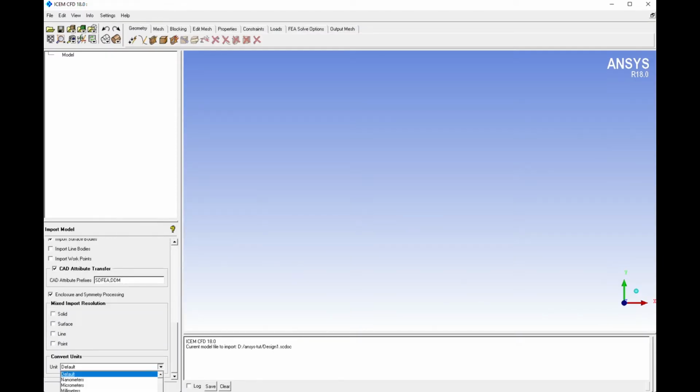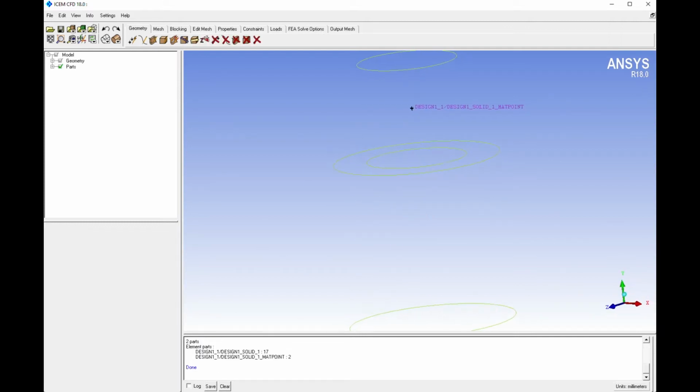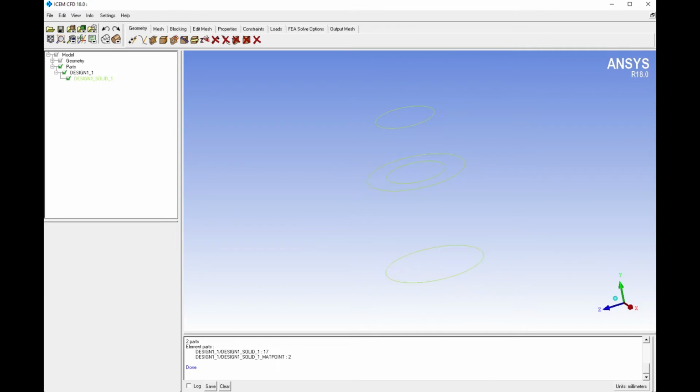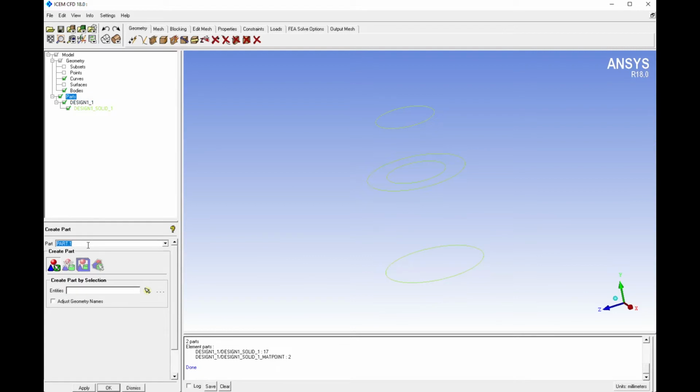So I'm going to here open up my ICEM and make sure when you convert the units are in millimeter as well. Make sure the units are in the same units that you are going to use in our geometry. I'm going to remove the mat point right here because I'm going to do a hex mesh. You have to keep the mat point if you are going to do a tet mesh. I'm going to talk about that later.